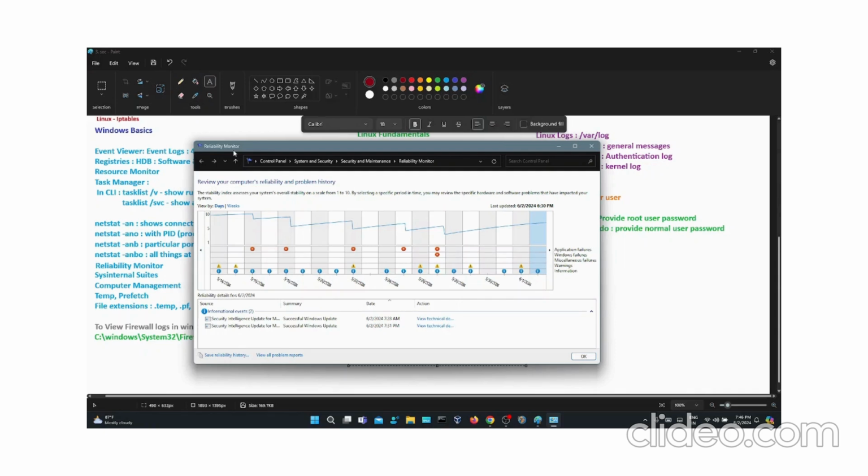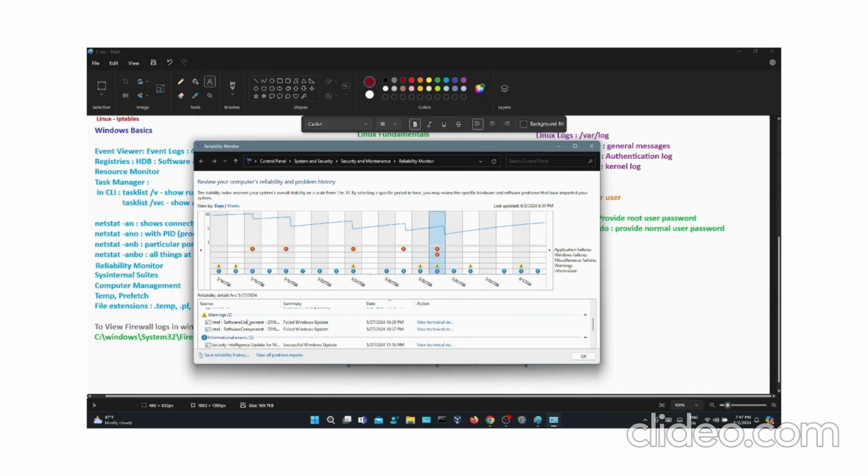This will tell you the history of your operating system from the last one month, like what critical events happened, what warning events happened, and what information events happened. As you can see here, this sign is for information events, this is for warnings, and this is for critical events. If I select this tab, here you can see critical events, warning events, and informational events.